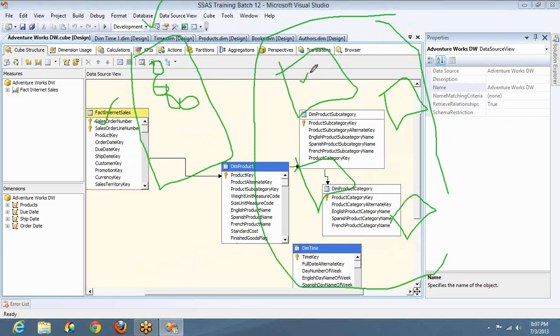Let me apply the same to our querying, MDX querying. So what is an MDX query? An MDX query is nothing but a request to the server to give some data. It will request some data, correct? It's just like a SQL query.